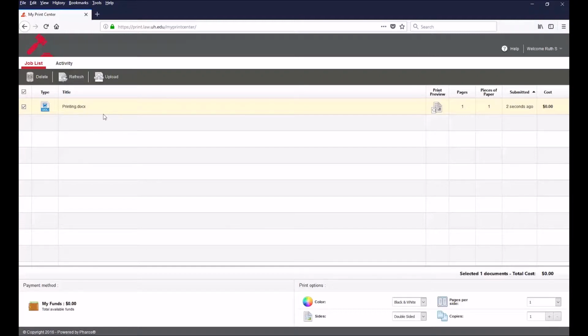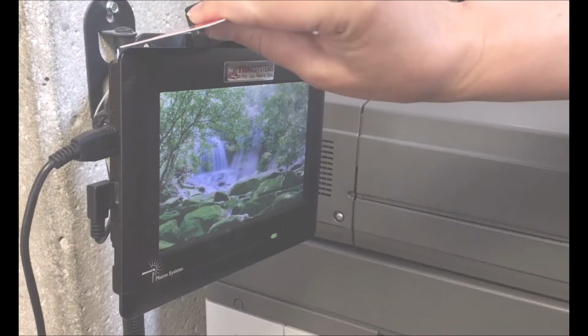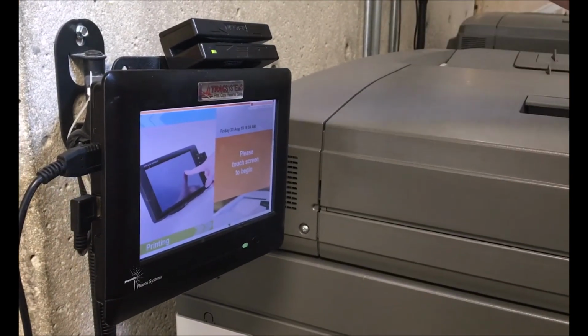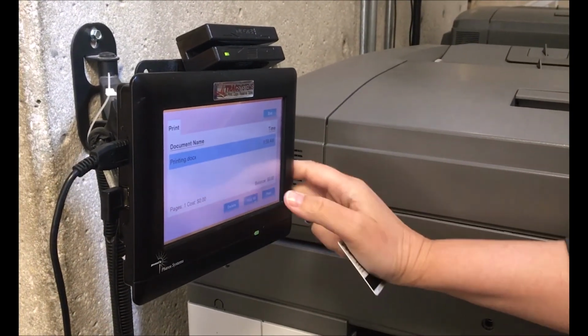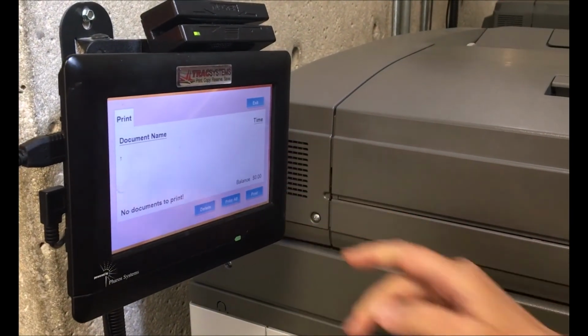At this point, you can go to one of the printers. Swipe your CougarNet card. Your print job will come up. Click Print. Now you wait for it to be printed.